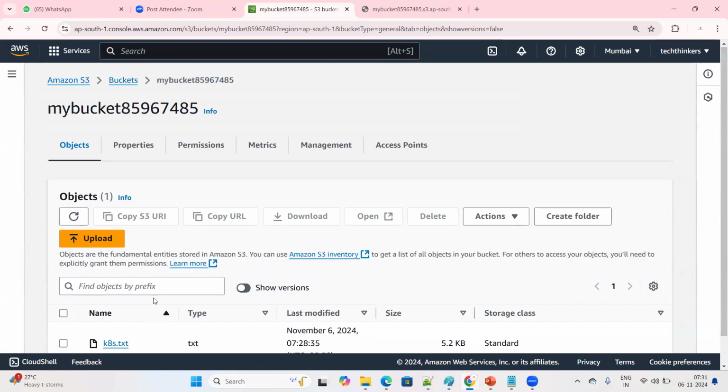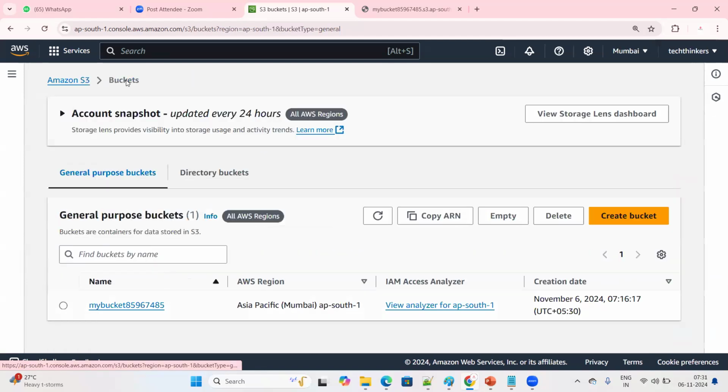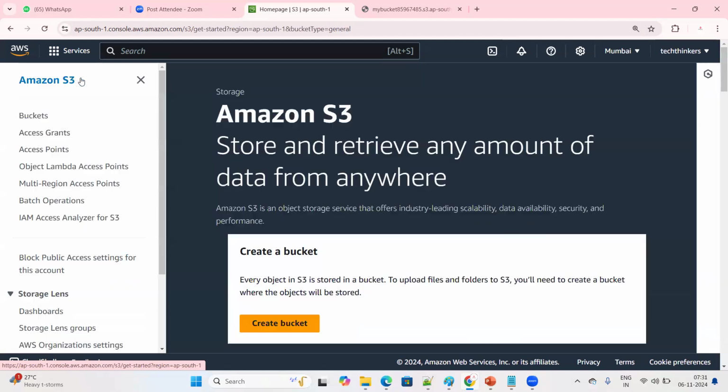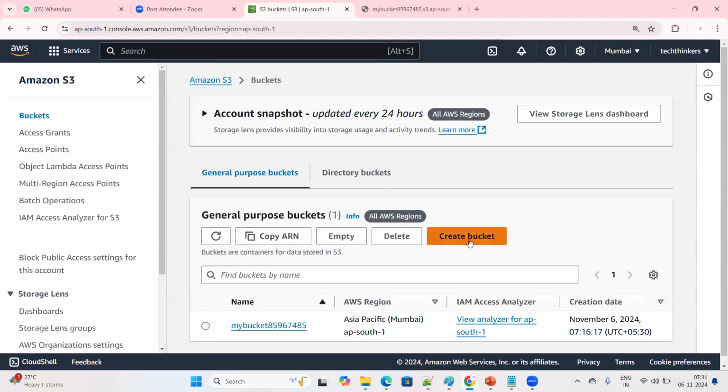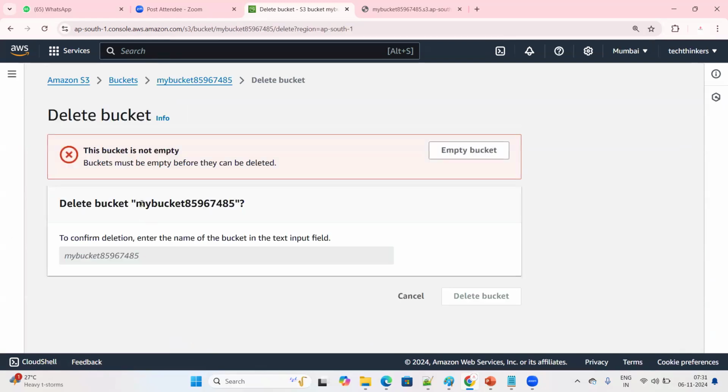What I'm doing now is I'm going to create a new bucket. Let me delete this one first. I'm selecting this bucket and going for delete.